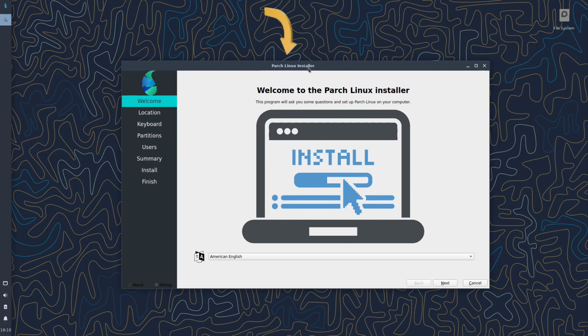Parch Linux installer is off center of the actual window. So just those little aesthetics like that. So let's go ahead and do the install. So we're going to go next.